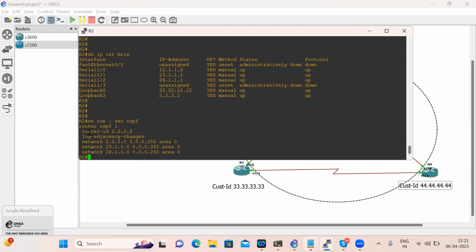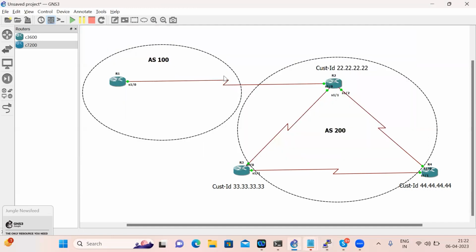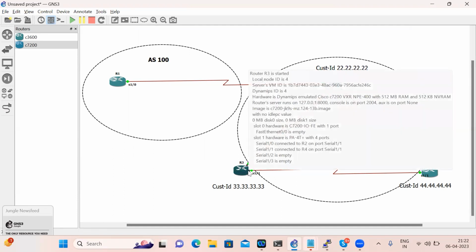Okay, in OSPF we have forcefully made 2.2.2.2 as the router ID. Second is the network we have advertised, which is 2.2.2.2, 23.1.1.0 and 24.1.1.0. Okay, nothing is running between router 1 and router 2. Why? Because router 1 and router 2 are going to build an eBGP neighborship using a manual interface. Similarly, on router 3 also we have configured the IP addressing and also the OSPF.